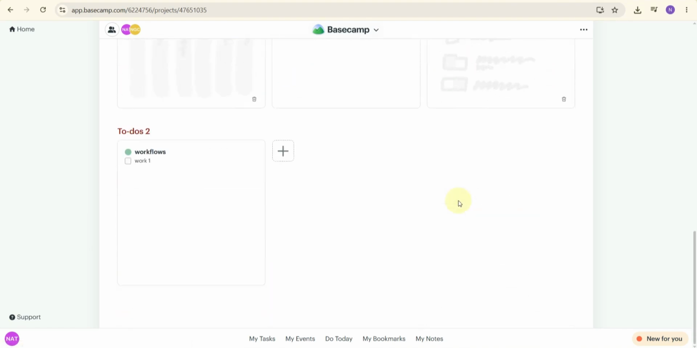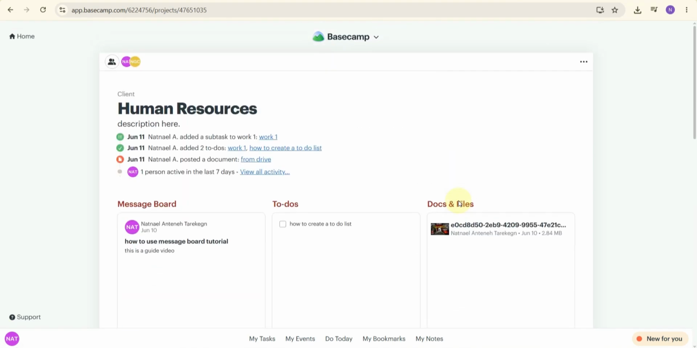Before finishing, take a few minutes to organize folders, task lists, and project information so everyone knows where to find what they need from day one.